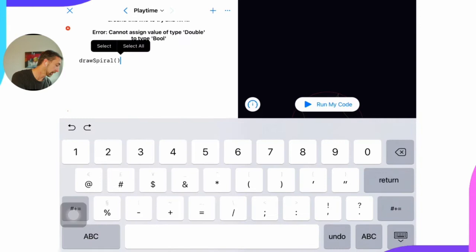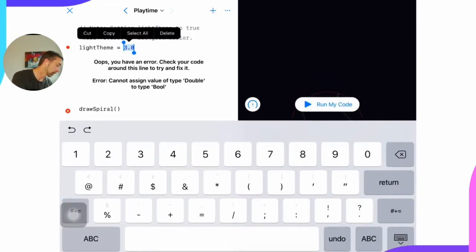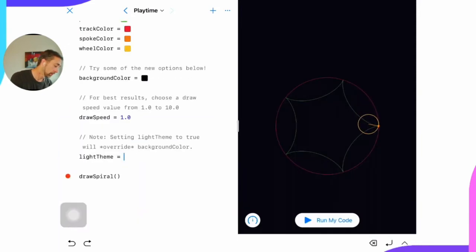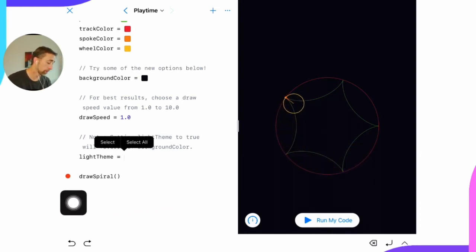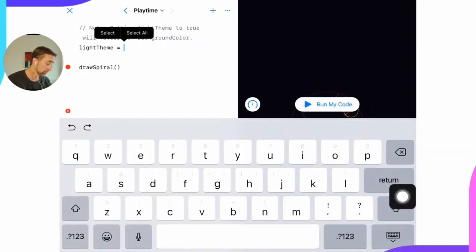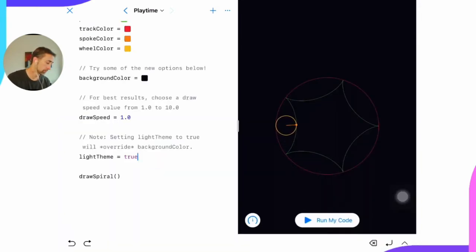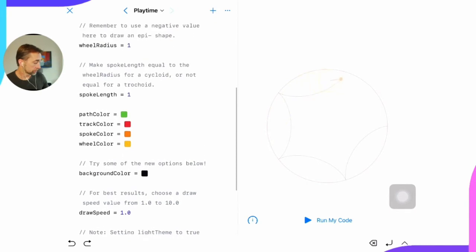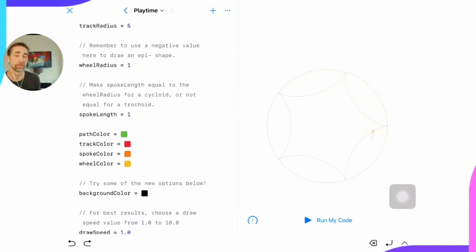So we'll highlight that again. Oops. We'll tap on there, highlight it, and we'll just delete it. And if the autocomplete bar doesn't come up, we just go over here and bring up the keyboard and start typing in true. Then that should get rid of my red warning. Let's try running that. I haven't made any other changes except change the theme. Okay, not bad. My path color is a bit different because based on the theme, it decided to pick a different color because it knew that it was going to be drawing on a lighter background.